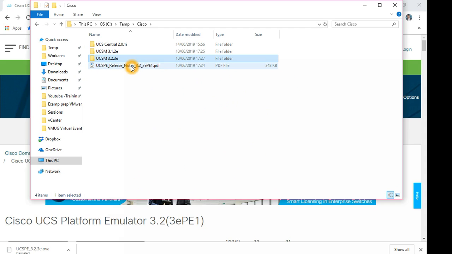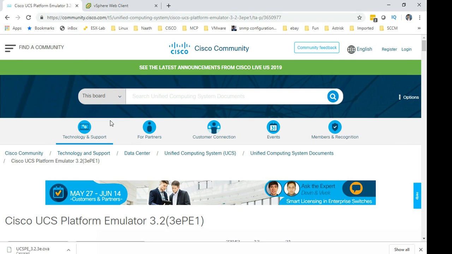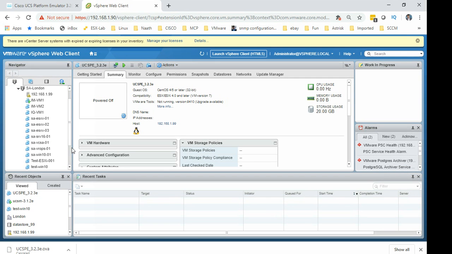I have gone through some of the release notes, and some of the features which I like about this emulator is it has support for hardware which is B200M5. Those who are familiar with this will know that. Okay, so let's get started.